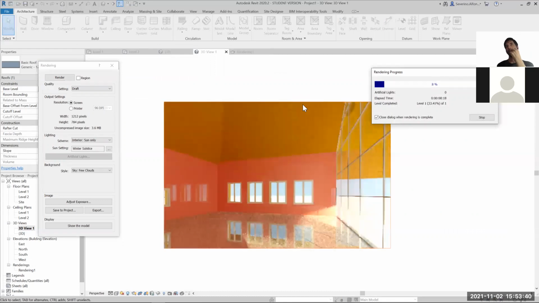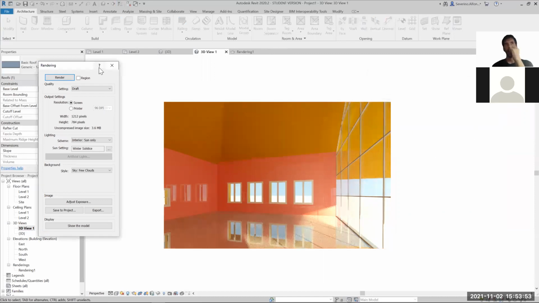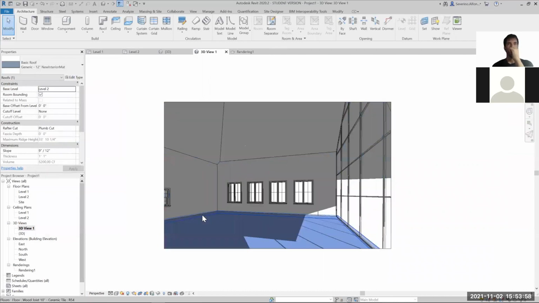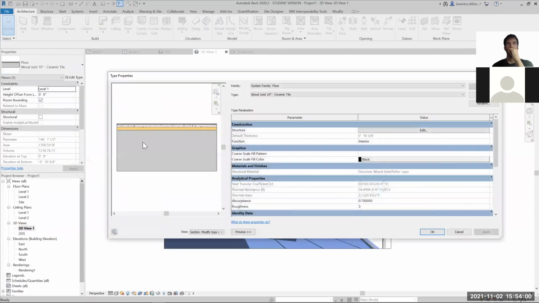There you go. Okay, you get the idea. And last, I'm going to do it again, and then I'll stop the video. For the floor, select the floor, you type. Again, I recommend that you always duplicate.